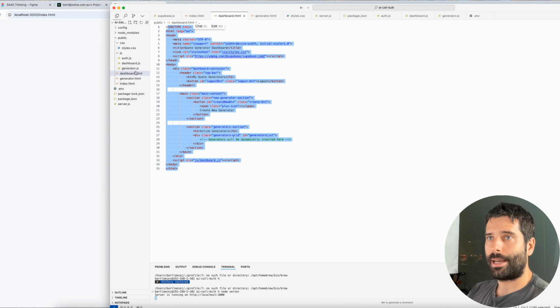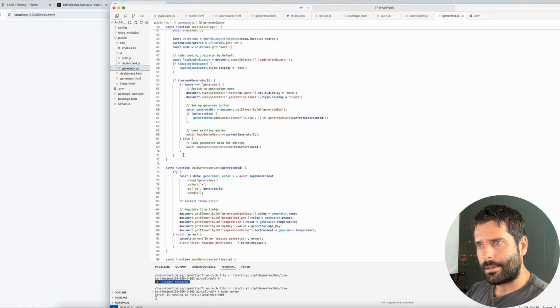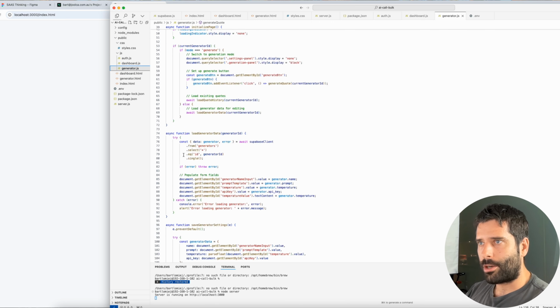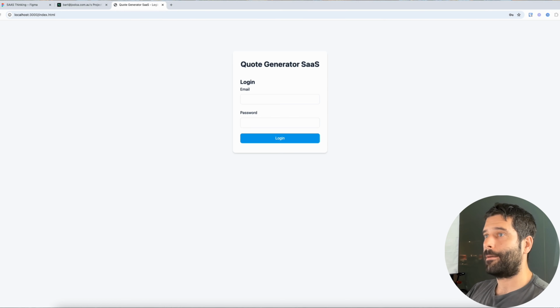3 main HTML pages, 3 main JavaScript functions for logging in, adding a new, well, this is a quote generator, adding a new generator, actually generating a generator. So like one of these, I think generator is this. The actual functionality of how to create a quote is just using a basic ChatGPT completions API call. So I forgot where that actually sits, but this is the app.